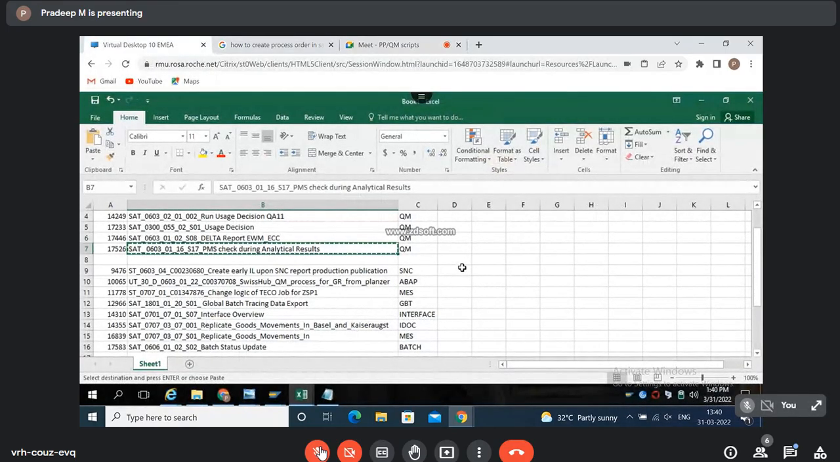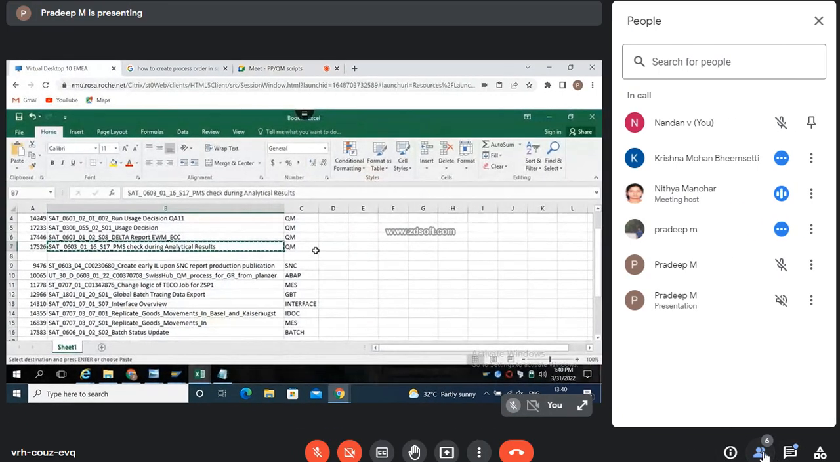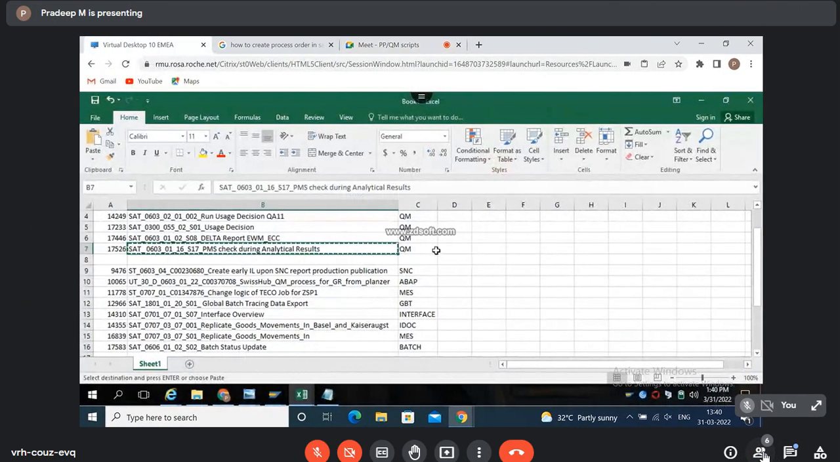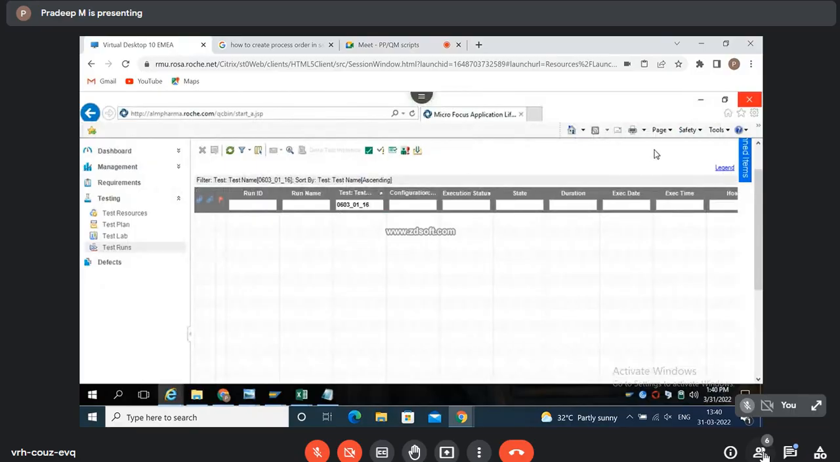Hi, Krishna Garu. Nandan and Pradeep are the new joinees to the forward team. They'll be executing the test scripts. They have a couple of QM related scripts, so I thought it would be better if you give some inputs to them. Right now we are checking a script where they're executing one of the steps where the parameter is a T code. So we are checking the test run, whether it has executed any test run for that test plan.